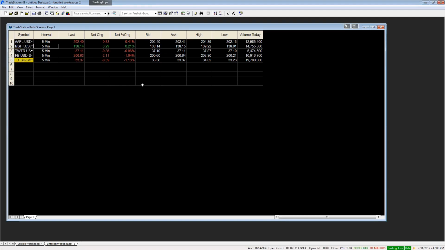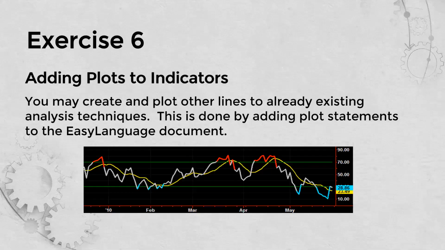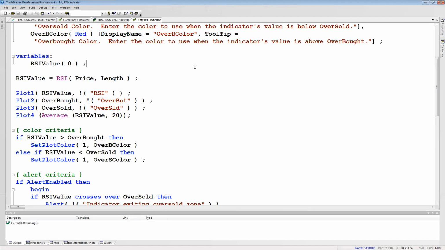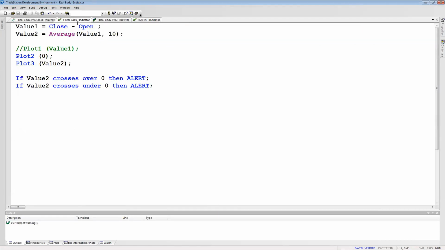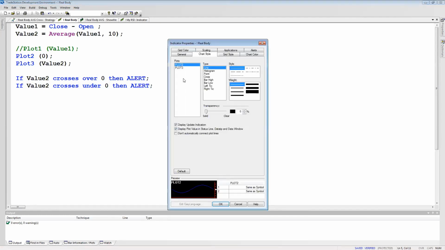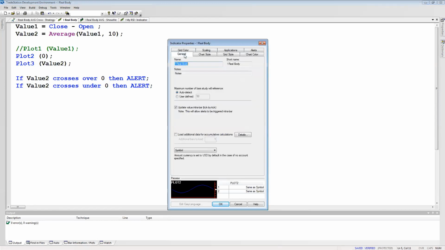So let me go over here to my development environment. And the way that you create a radar screen indicator is the same way that you create an indicator for charting. So I'm going to go back here to my charting indicator. Notice that the code is already there. And I'm just going to do a couple things. I'm going to go here to Properties, and I'm going to make sure that it has enough data to calculate.